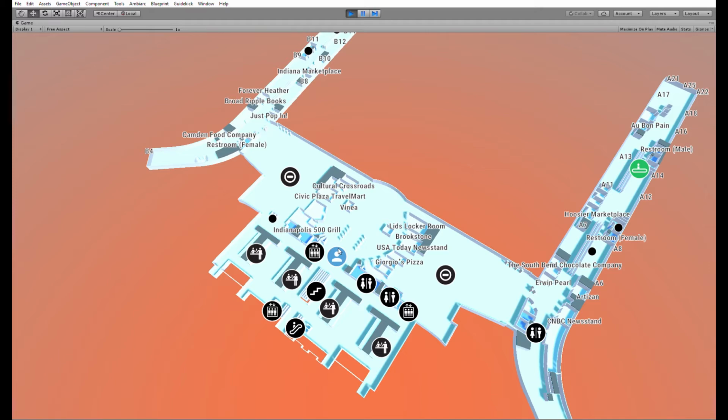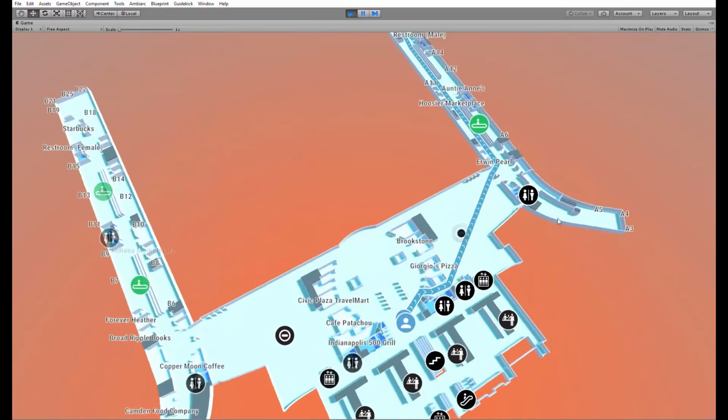One important role of an indoor map is wayfinding. Ambiarc supports dynamic routing, including fastest and accessible routes. By adding one more line of code, we made our user icon always display the fastest route to its destination.